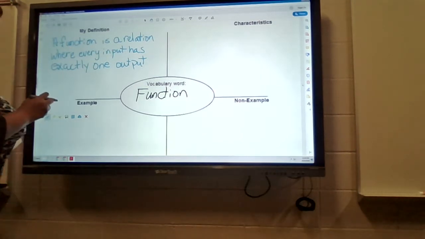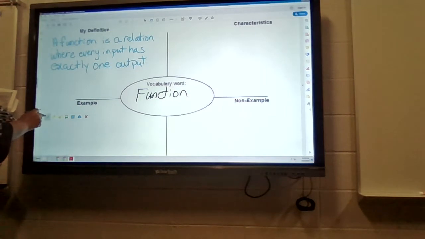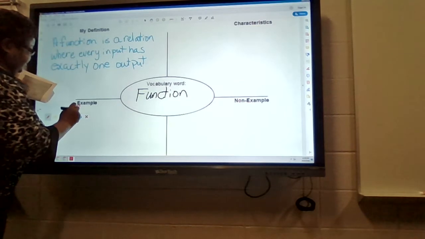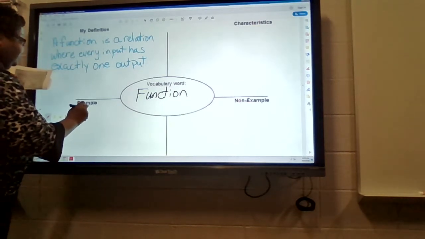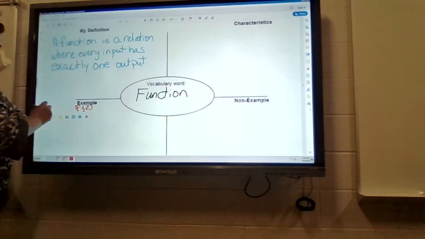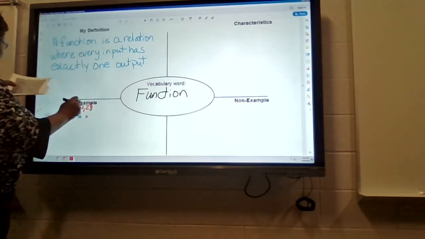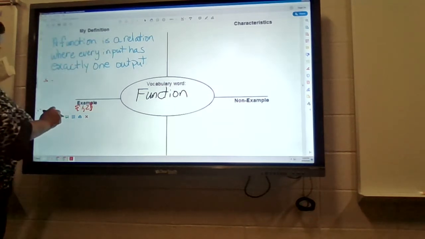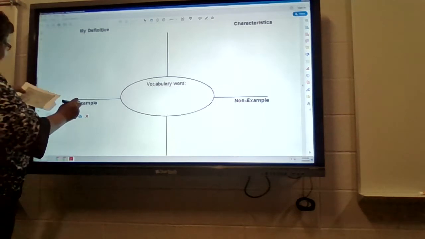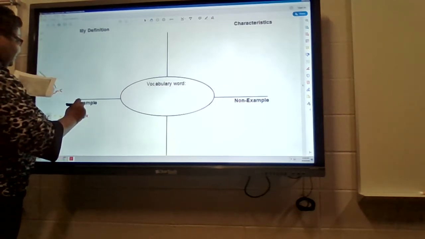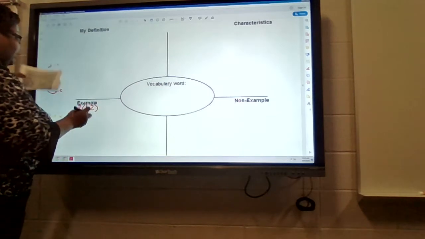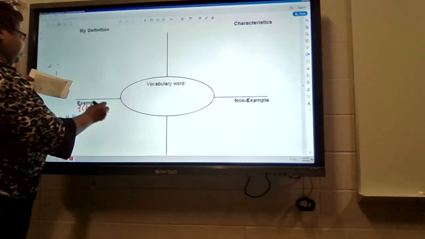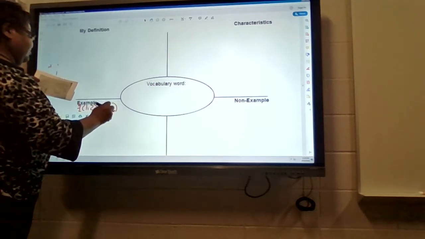So here's an example, and I'm going to change colors. I did that wrong. Write that down. I'm going to have to erase the whole thing. Okay, so in my set, I have (1, 2). 1 is my input, 2 is my output. Here, 2 is my input, and 2 is also my output.